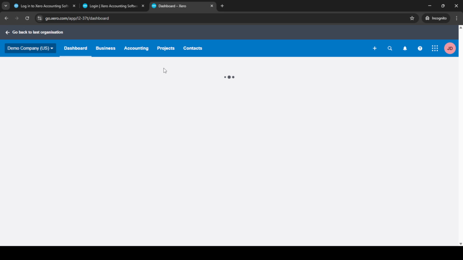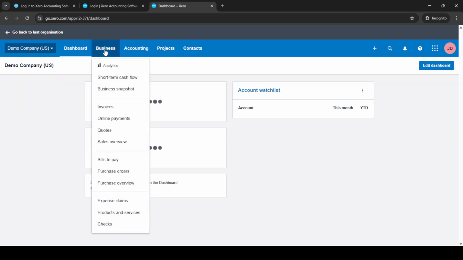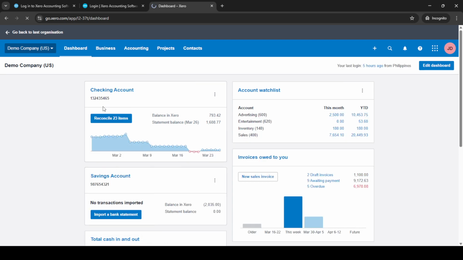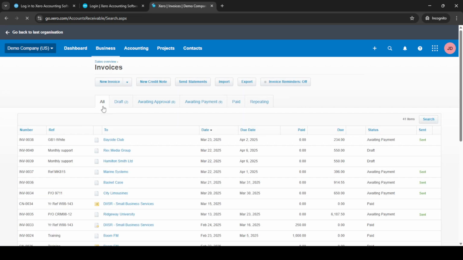Now that we're on the dashboard, take a look at the top menu and click on Business. This will unveil a drop-down menu with various options. From here, click on Invoices. This section is where you will manage all of your invoices, which makes it a crucial part of the Xero experience. Once you are in the invoice section, look for the tab labeled Awaiting Payment.